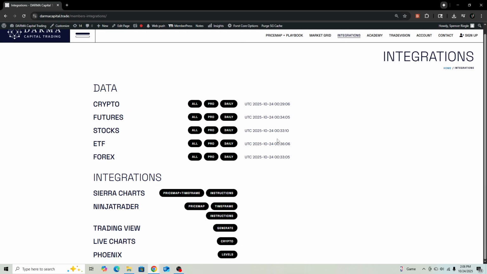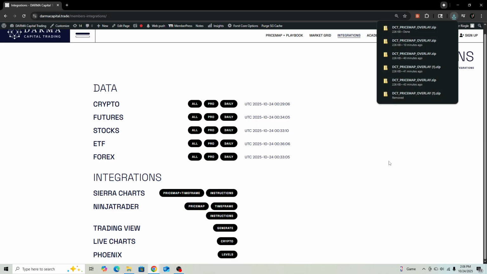And then you will see two sections here, right? Data is one section, integrations is the next. Primarily what we are focused on here is the integration section, and specifically here we are focused on NinjaTrader. So from there, hit PriceMap, and you'll notice that creates a download.